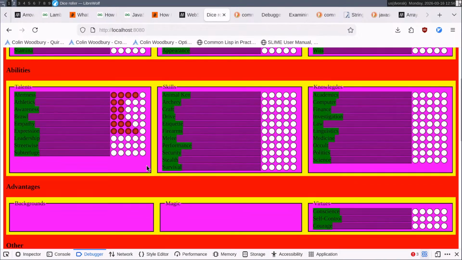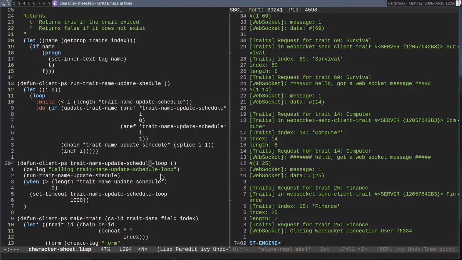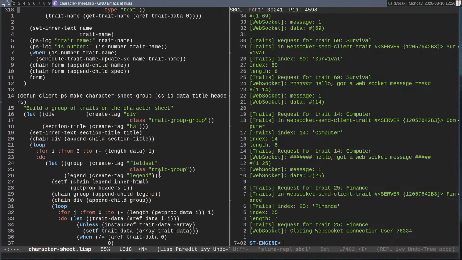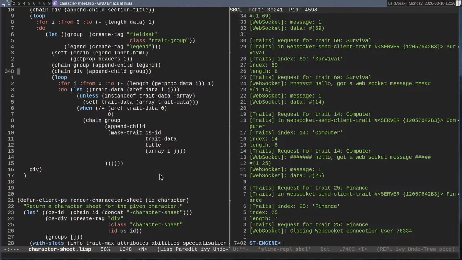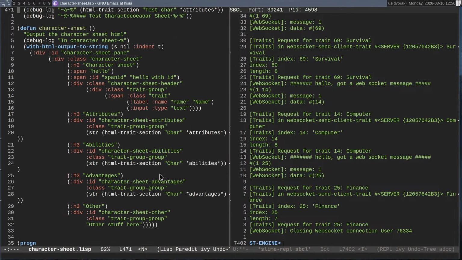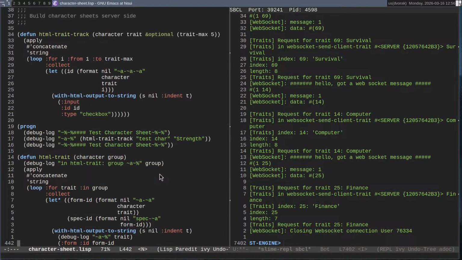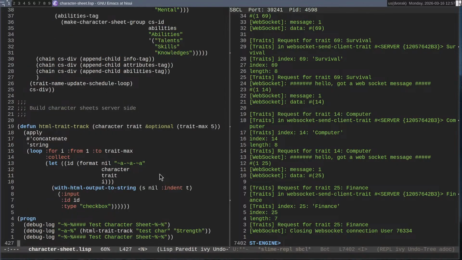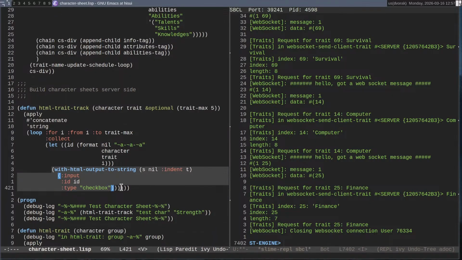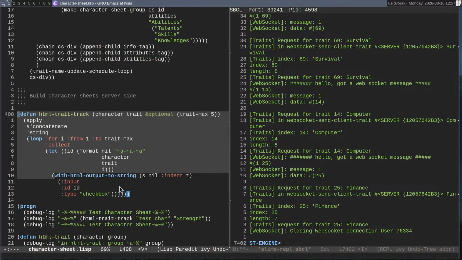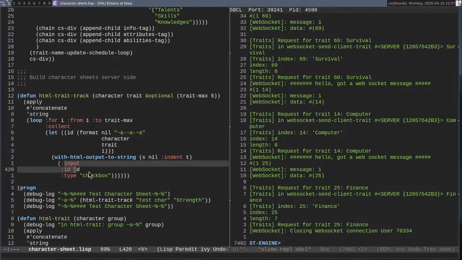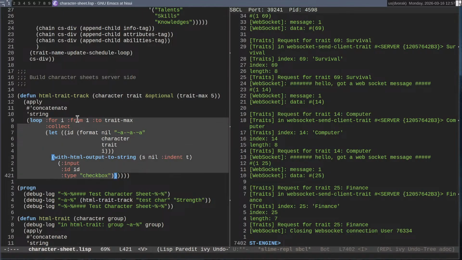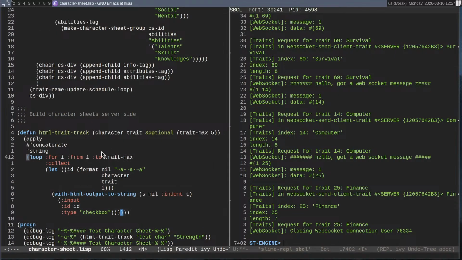So what I need to do is first, just put them on the page. Now, I've got it generating the character sheet on the server here. Yes, and it's creating these checkboxes. This is creating a single, oh no, this is creating from I to trait max things. So let's do something similar.